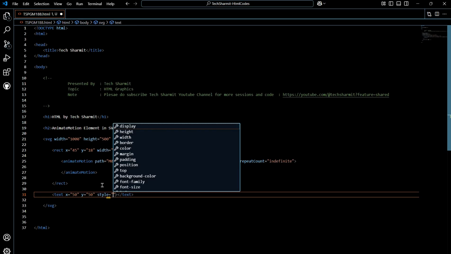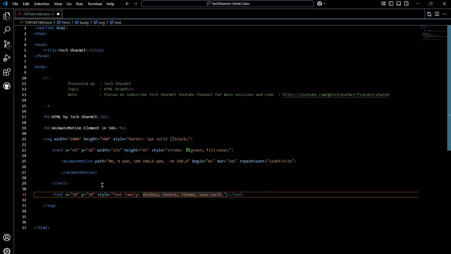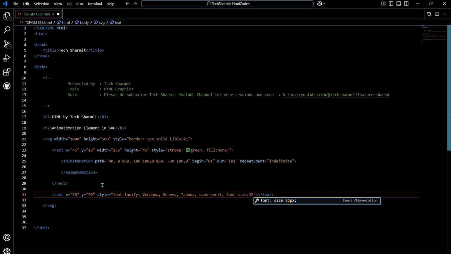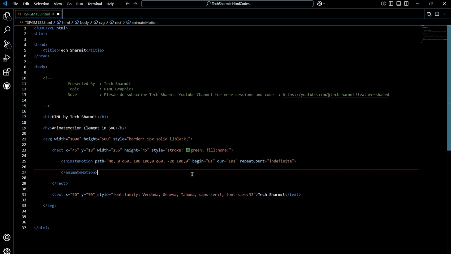Then we have style. In style we will put font-family, and in font-family we will put Verdana or anything you want to use. This is not fixed, you can use anything. Then we will put font-size, and we will simply put the size as 32. Then we are good with it. I'll save this, and here we can put the text which you want to show on the screen. I want to show my text name as Sharmit.